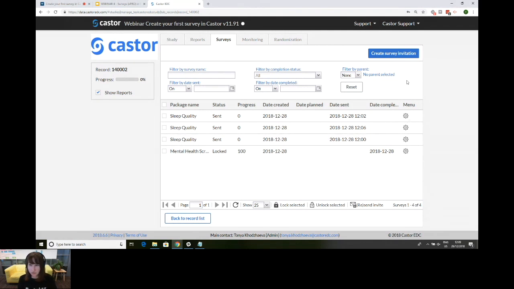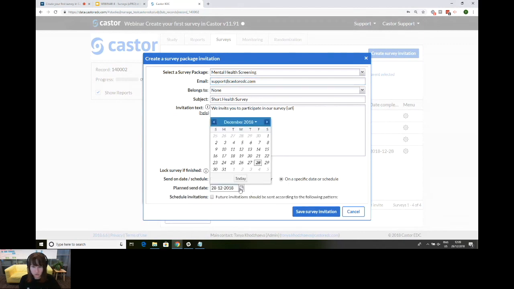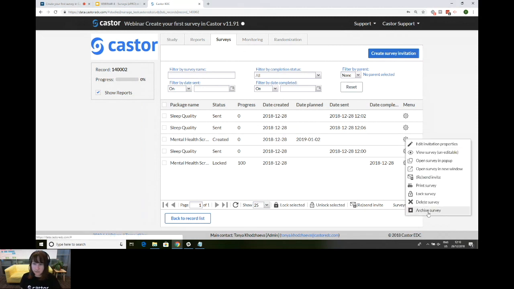By the way, let me show you how to cancel a survey invitation. In case you created a survey, I'm going to quickly create it. For example, you scheduled a survey on a certain date, let's say next week. You can see here a survey is created and it's planned. Then you notice the date is wrong, and you actually want to send it on another date. You can just archive the survey.